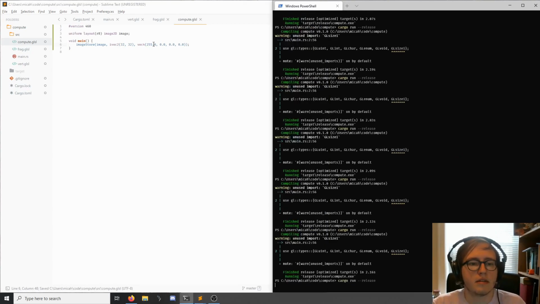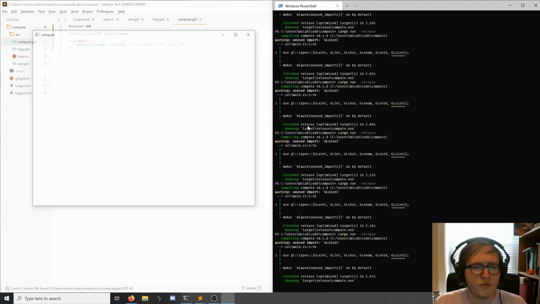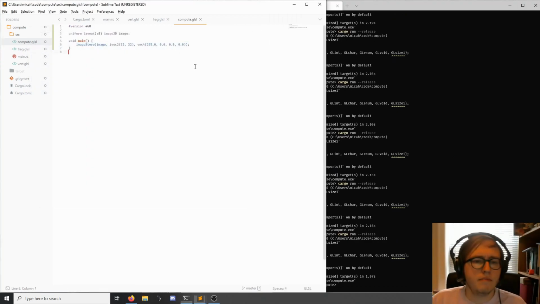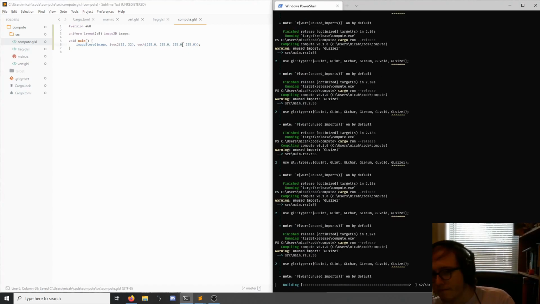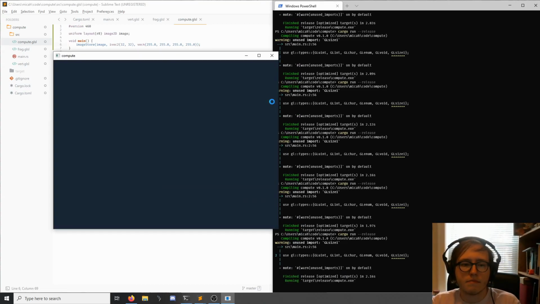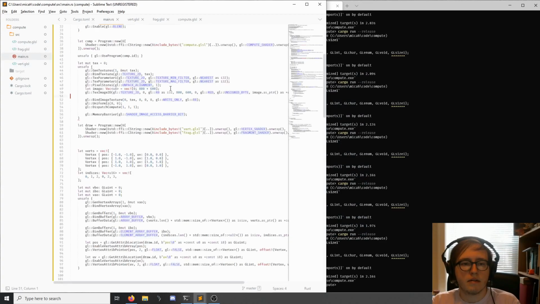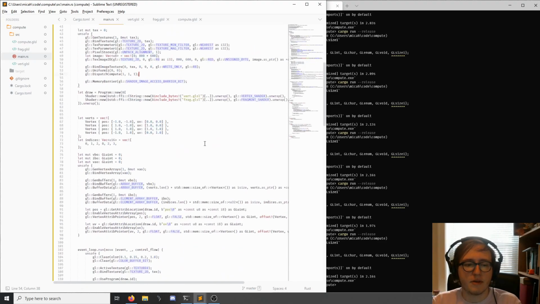Maybe we just need to set it to 255. Let's just set all these to 255, just for good measure. So, still blank. It will be a huge victory once I get a single white pixel on the screen from a compute shader.